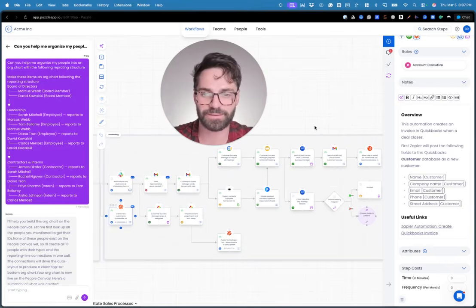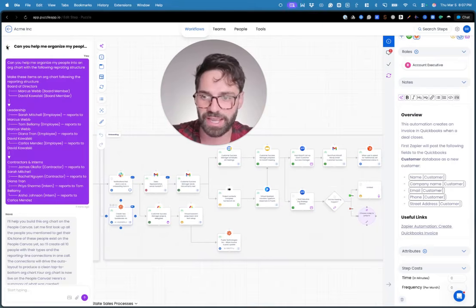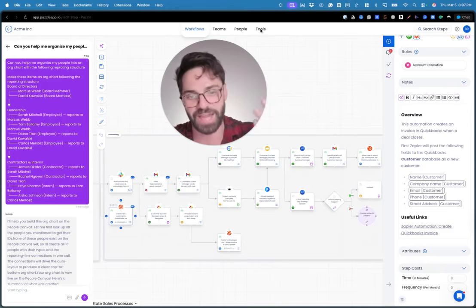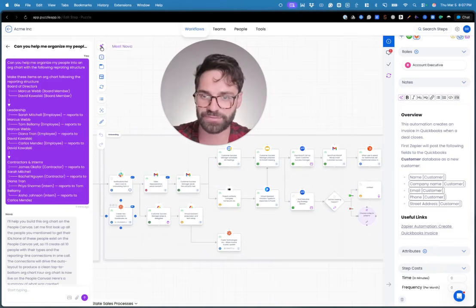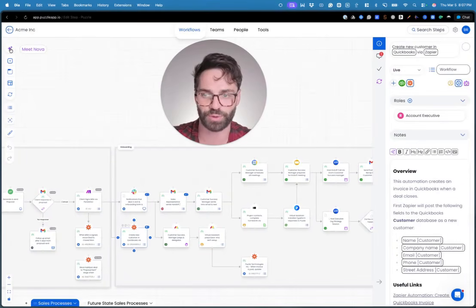power of Nova. To start, let's assume that our organization has a CSV of all of the tech tools that we use in our operation. And let's assume that we want to add all of these tools to the tool canvas because they're not added yet. So the way that you activate Nova is found in this purple sparkle right here.